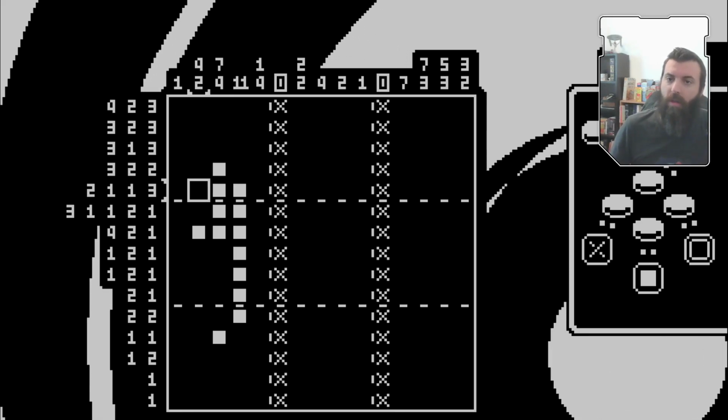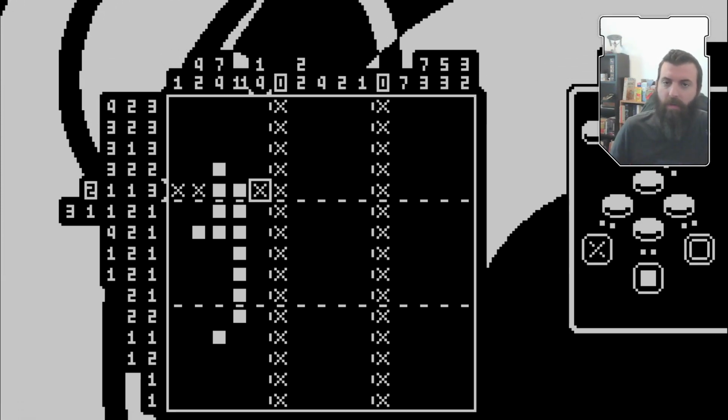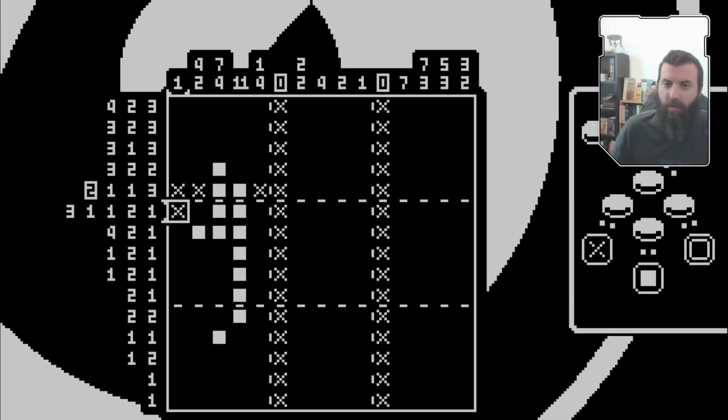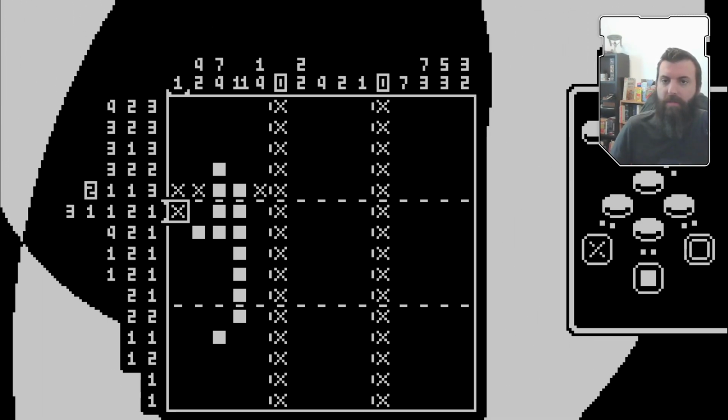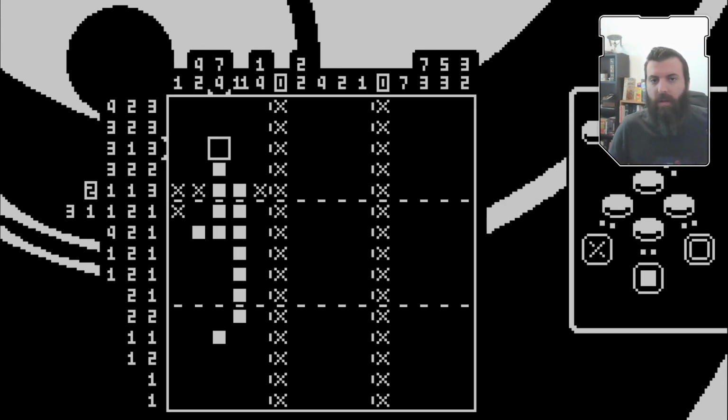So, looking at this row, it starts with a 2 horizontally, so we've already got it. Nice. And looking at this row, it calls for a 3, so we know that this can't be filled in. This row calls for a 3, so it's got to go there.